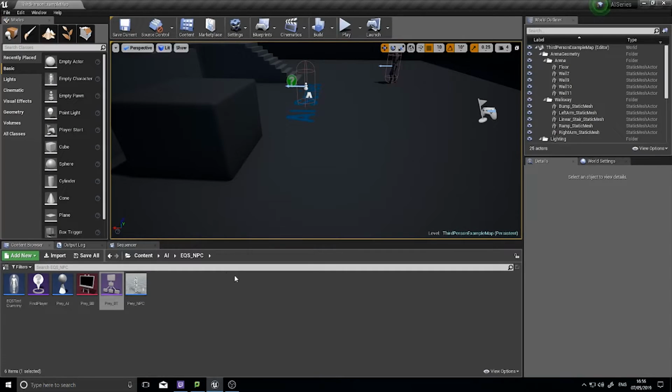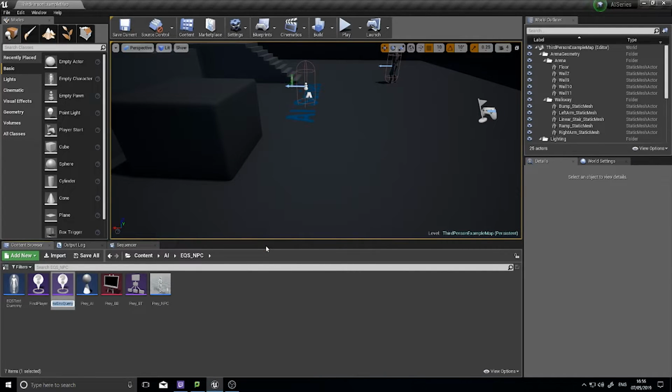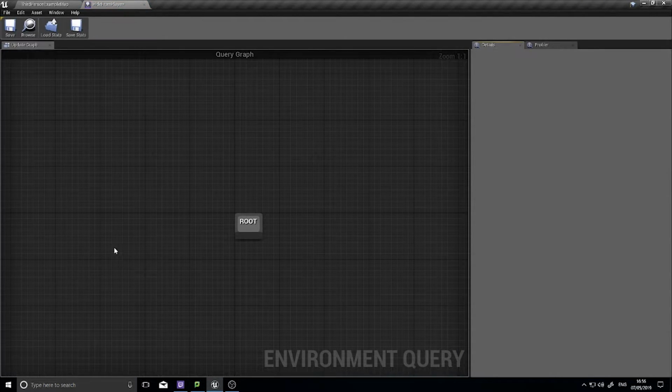So let's do the EQS for running away from the player. We've got the find player one. We need to make another one. Go add new, artificial intelligence, environment query. I'm going to call it hide from player. Now, part of this is going to require a new, what we call, context.